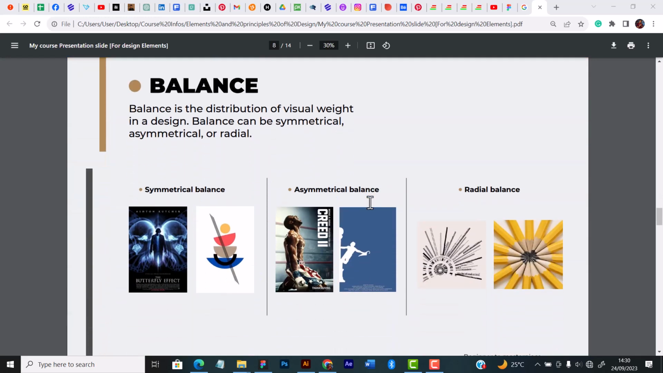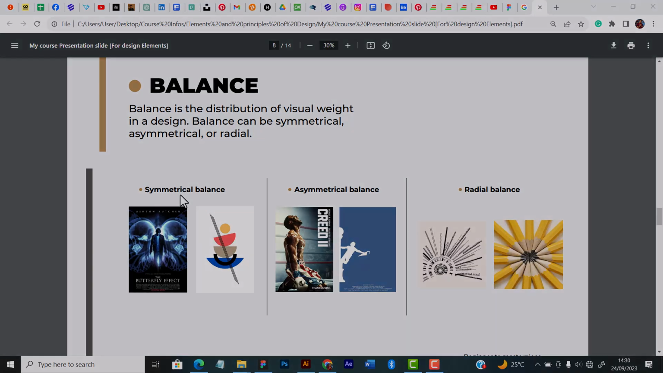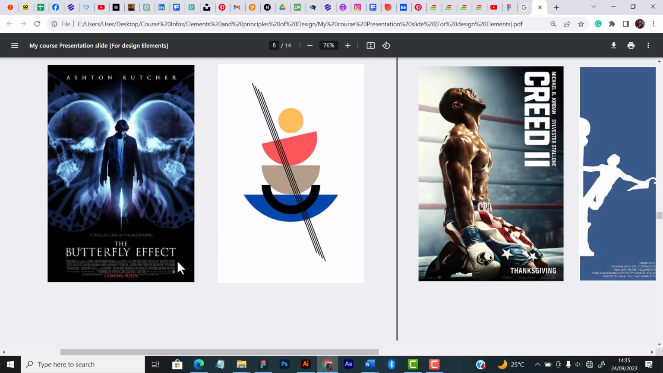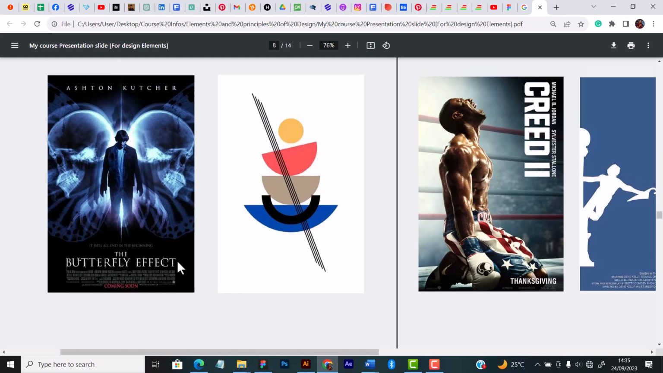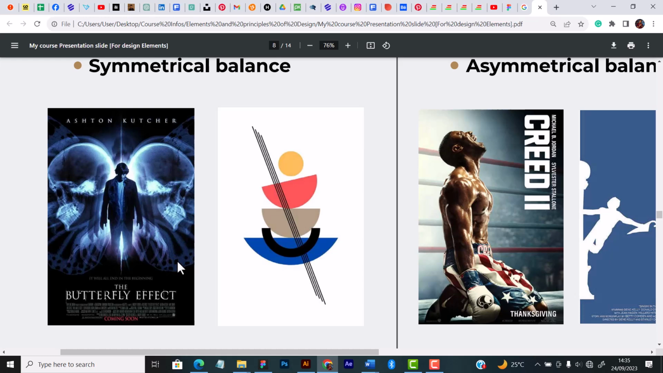So looking at the first principle of design, we have balance. Balance is the distribution of visual weight in a design. Balance can be symmetrical, asymmetrical, or radial. So there are three types of balance. The first one is symmetrical. Symmetrical balance entails equal distribution of the elements in a design. It involves placing the elements and objects in a design in a way that they have equal balance. It gives a mirrored effect.